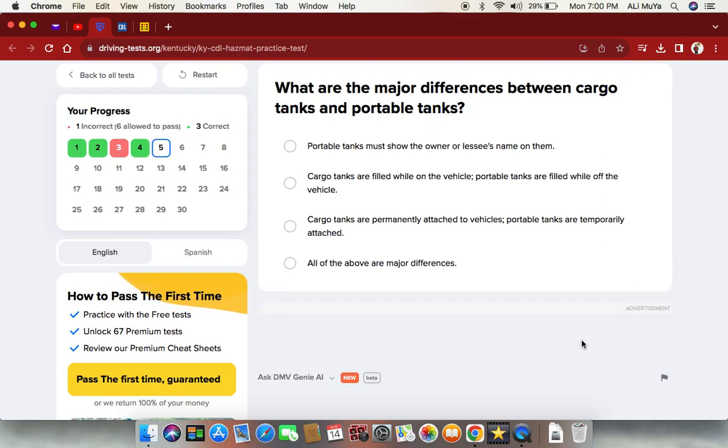What are the major differences between cargo tanks and portable tanks? If we go back to our little notebook, we know that cargo tanks are tanks that are attached to the motor vehicle, basically your office. So you have to get loaded and unloaded while you're hooked to it. And portable, you could basically unattach and let it get charged and come hook up to it later.